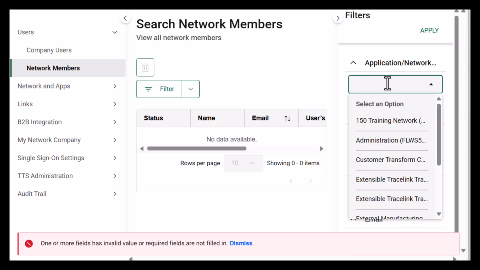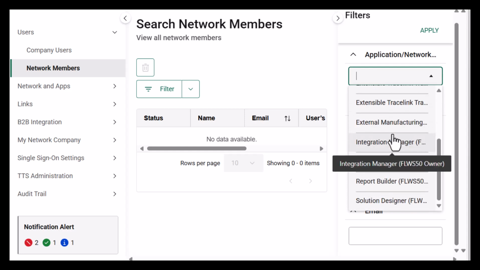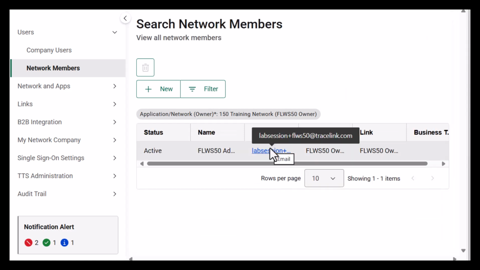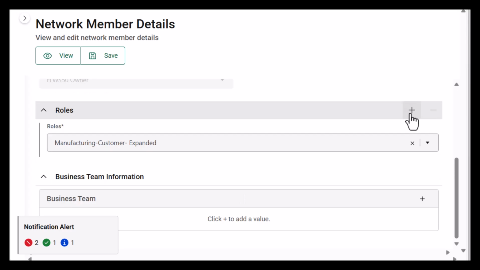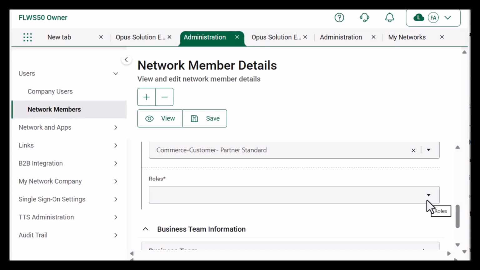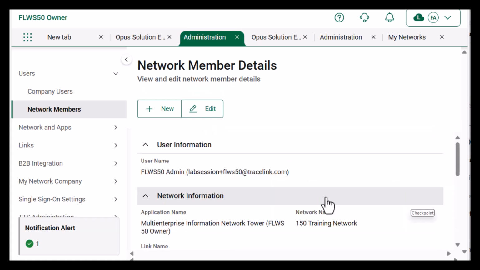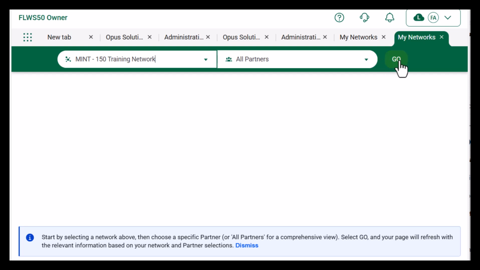For the application network, select the application network and apply. Select the hyperlink and edit. Click the Add icon and we'll select the custom role we created. Then save. Now to verify the applied company solution, go to My Networks, select the network and go.